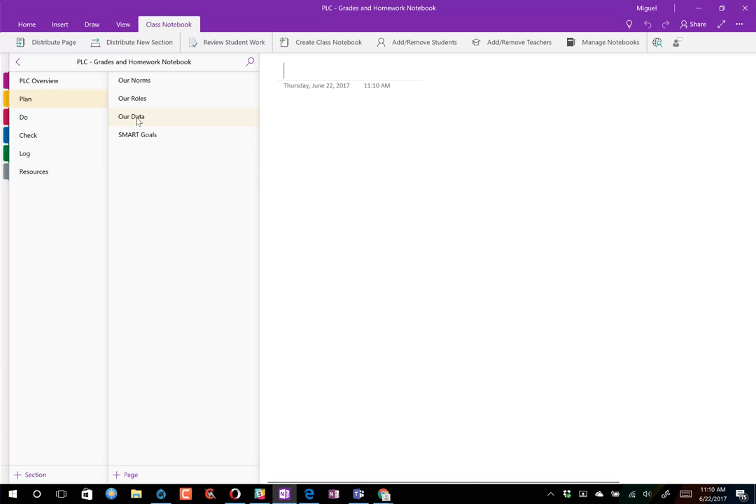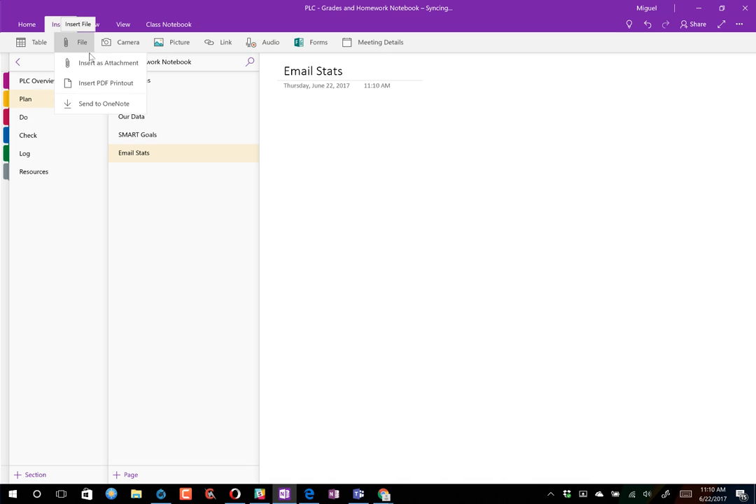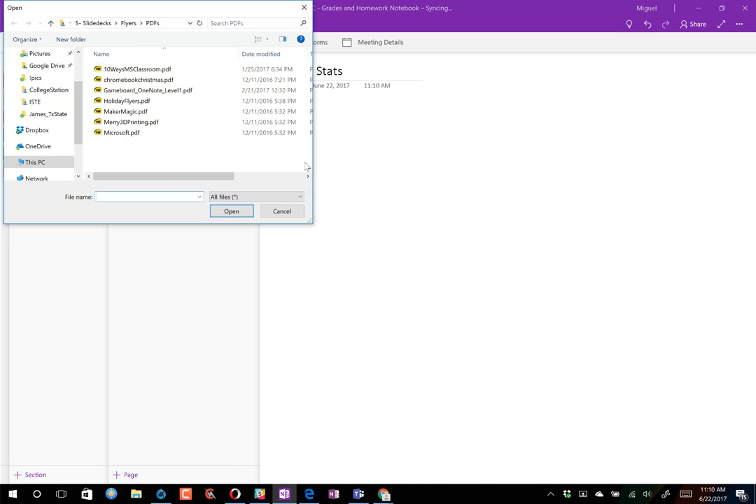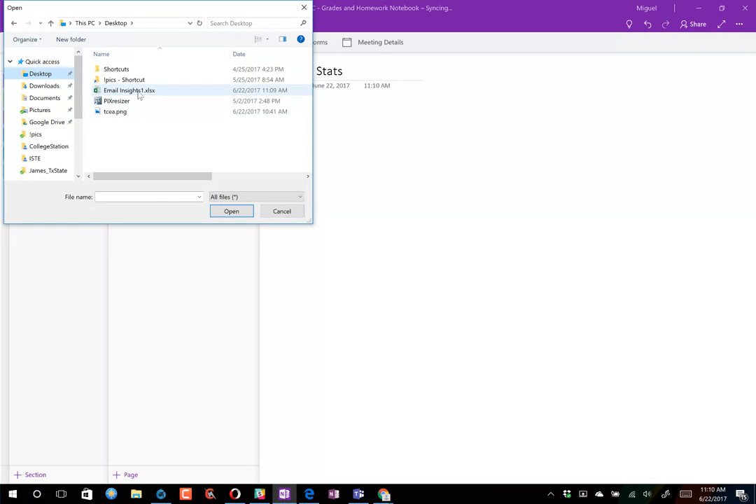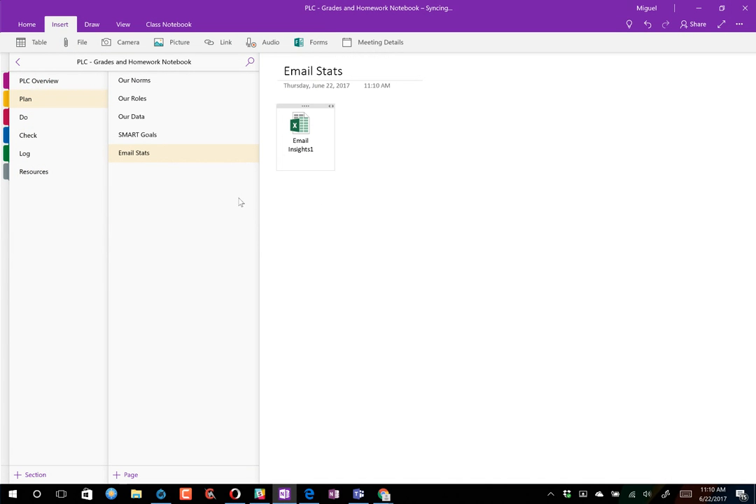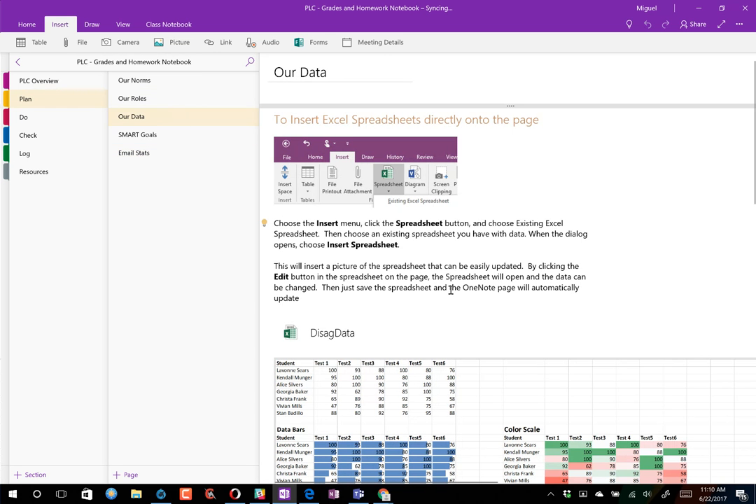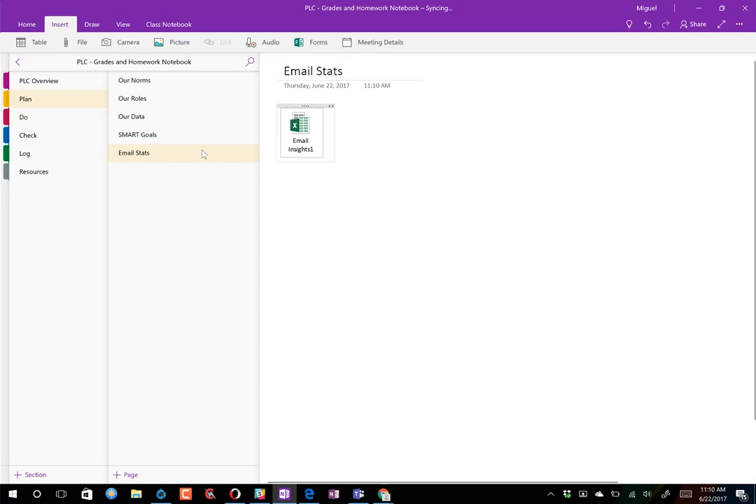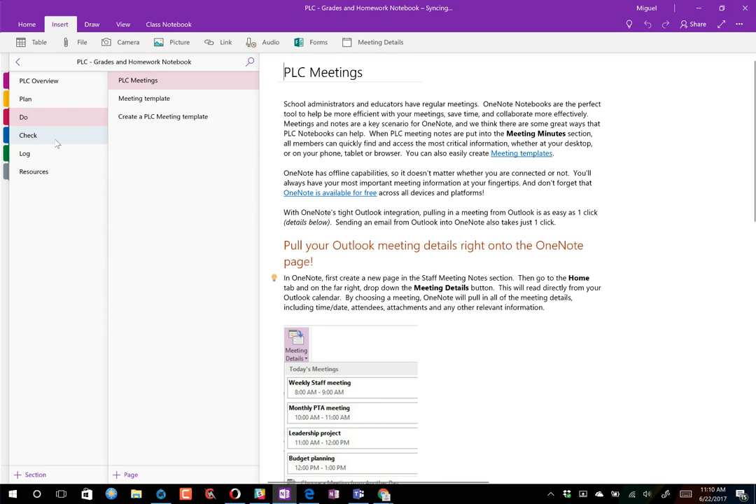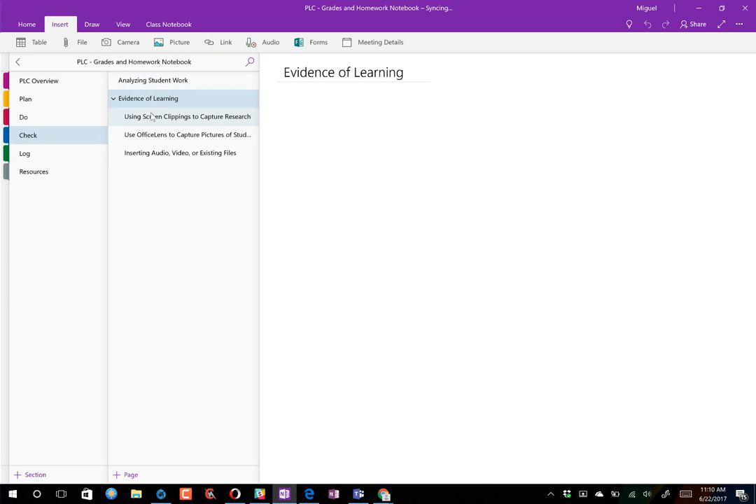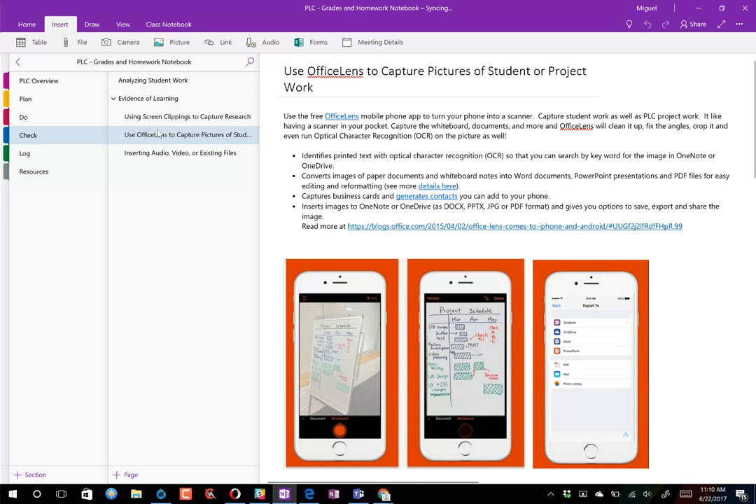Okay, I'm just going to create a new page. And let me go over to insert a file, and I'm going to insert an attachment. So there's that email insights, and as I can see, it's pretty much inserted it as just a file with a little icon representing Excel. So it didn't sort of roll it out like this. I'm going to guess that I'm probably going to need OneNote 2016 to do that, but at least we know that that's there. But you can see this PLC notebook has quite a bit of information in there, and I think you would certainly be able to do quite a bit.